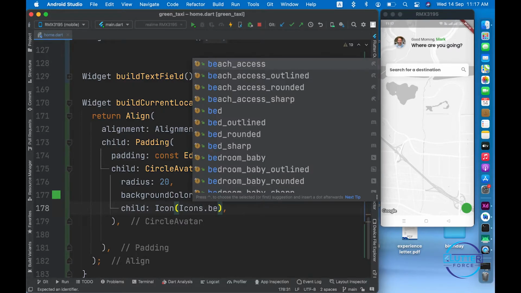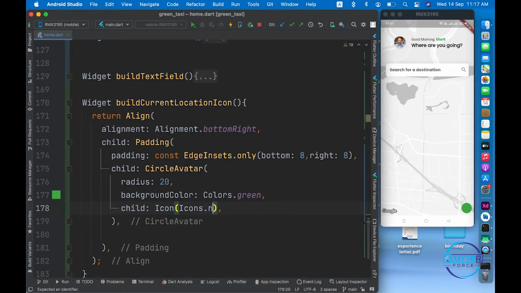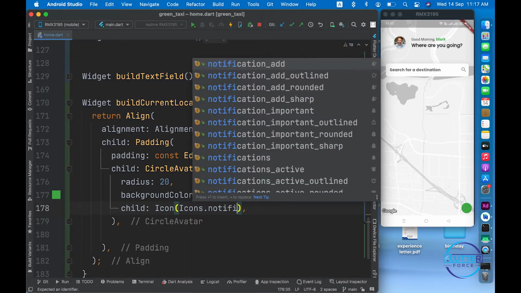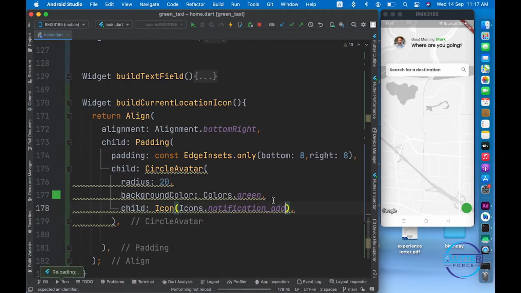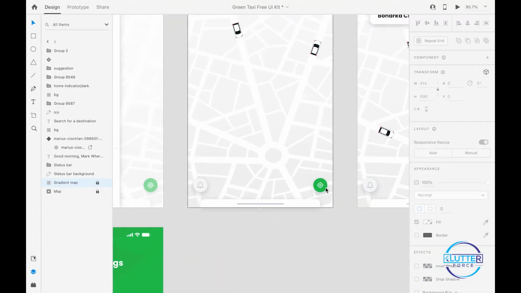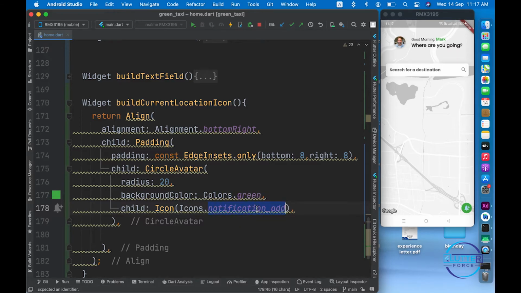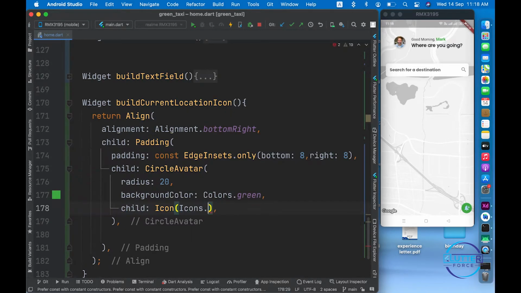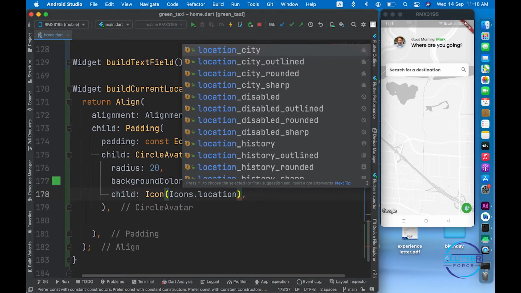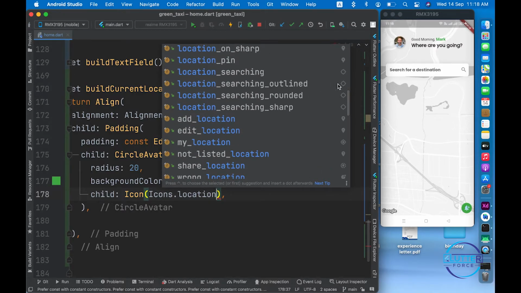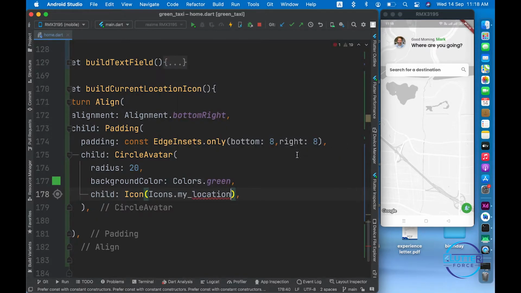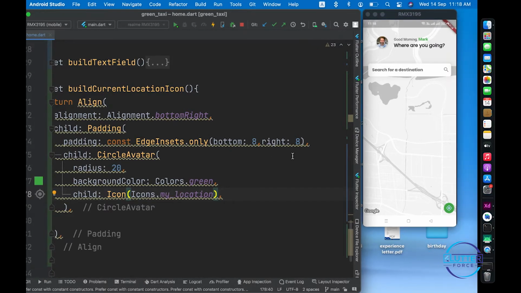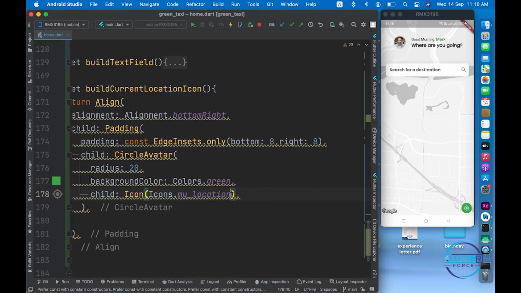Icons dot bell. Okay, so sorry, it's a change, it's not a notification, it's a current location. Let me search for the icon. Location. I think that one will be better, my location. Yeah, and also we have to give it a white color.